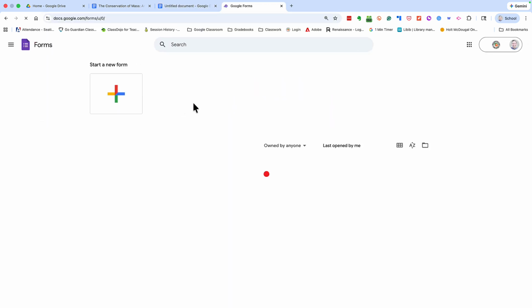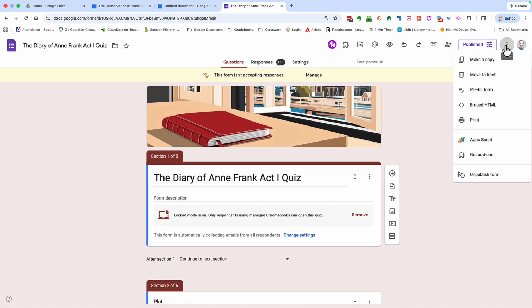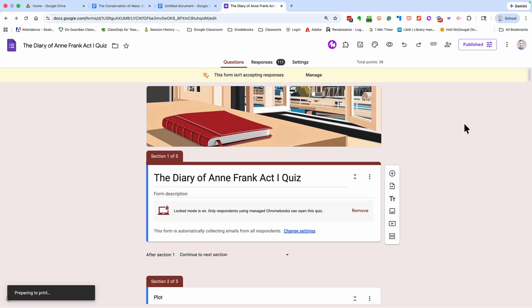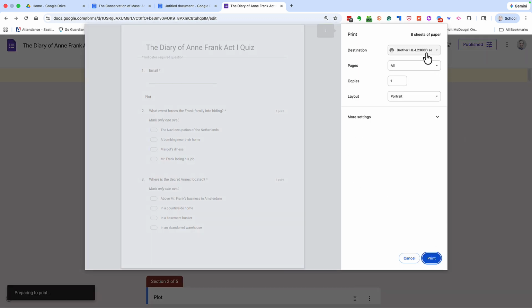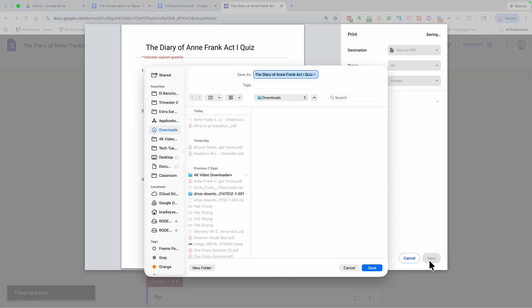Now this is where it gets a little bit tricky because unfortunately it's not directly connected to Google Forms. So I'm going to go ahead and actually print this out, except instead of printing, I'm going to save this as a PDF. So I'll save it as a PDF here. I'm just going to go ahead, put it in my downloads folder for right now, and click save.